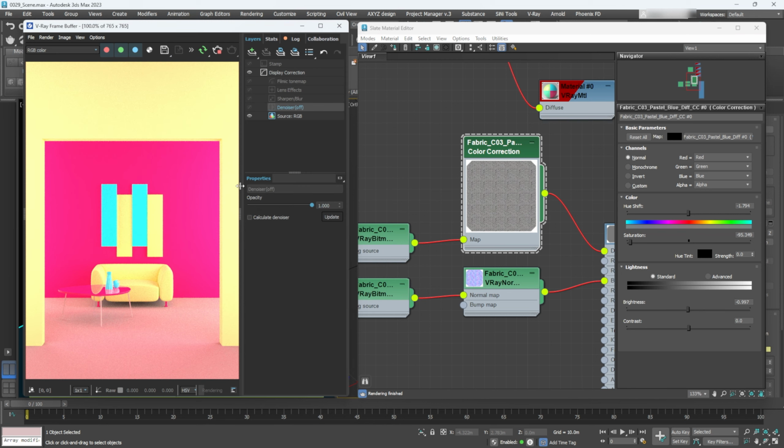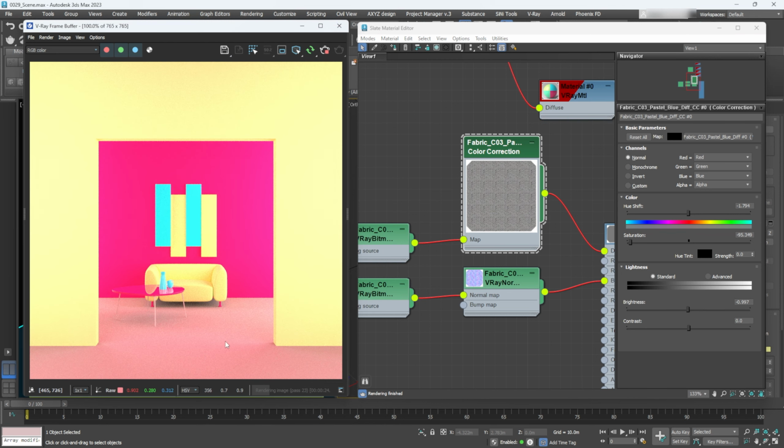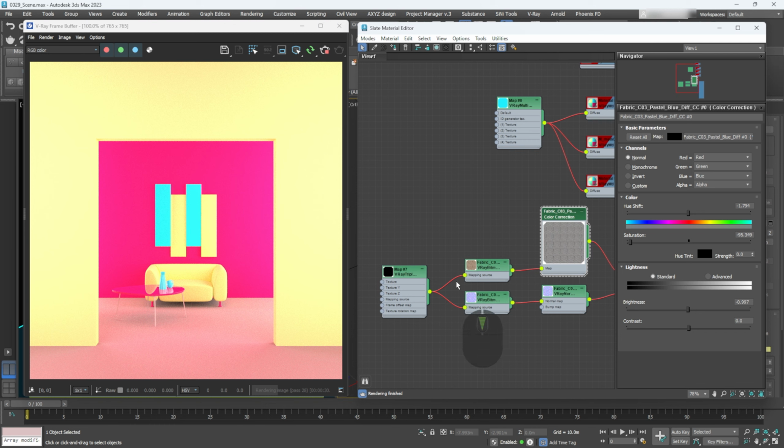Maybe uncheck that. We're not seeing much fabric here. We want to see a bit more. Even if I was to zoom in, it's very subtle, so I want to exaggerate that.